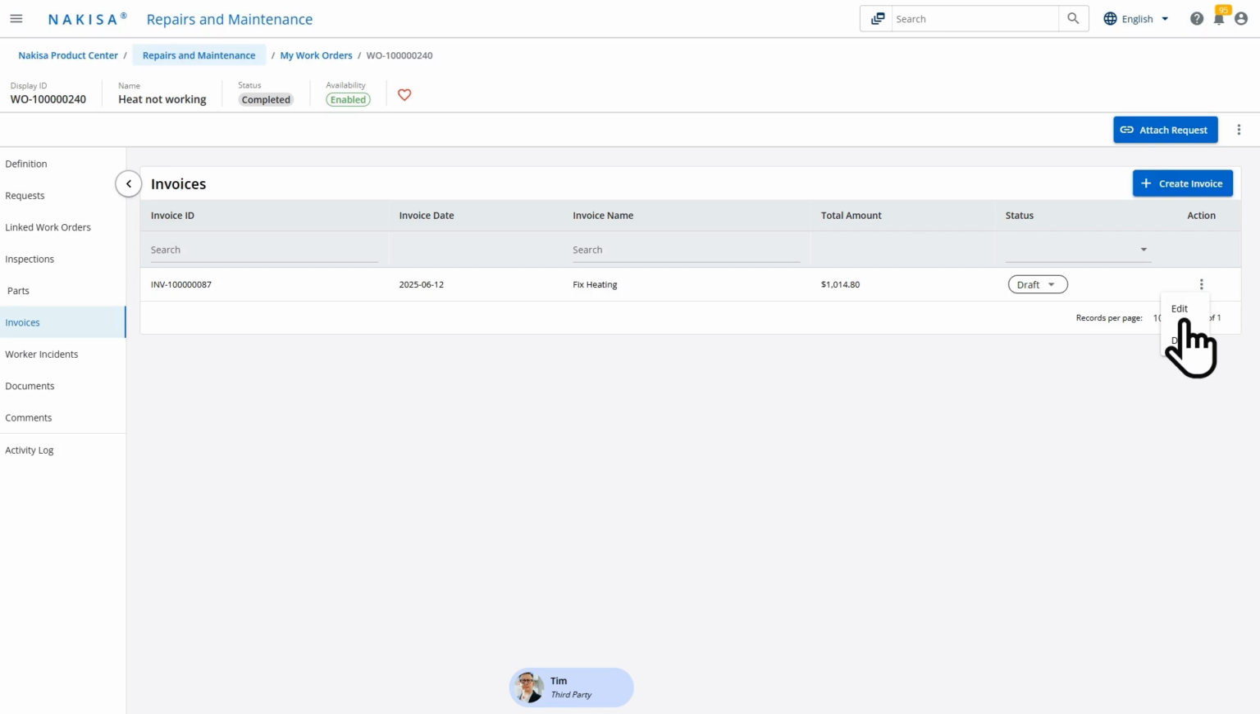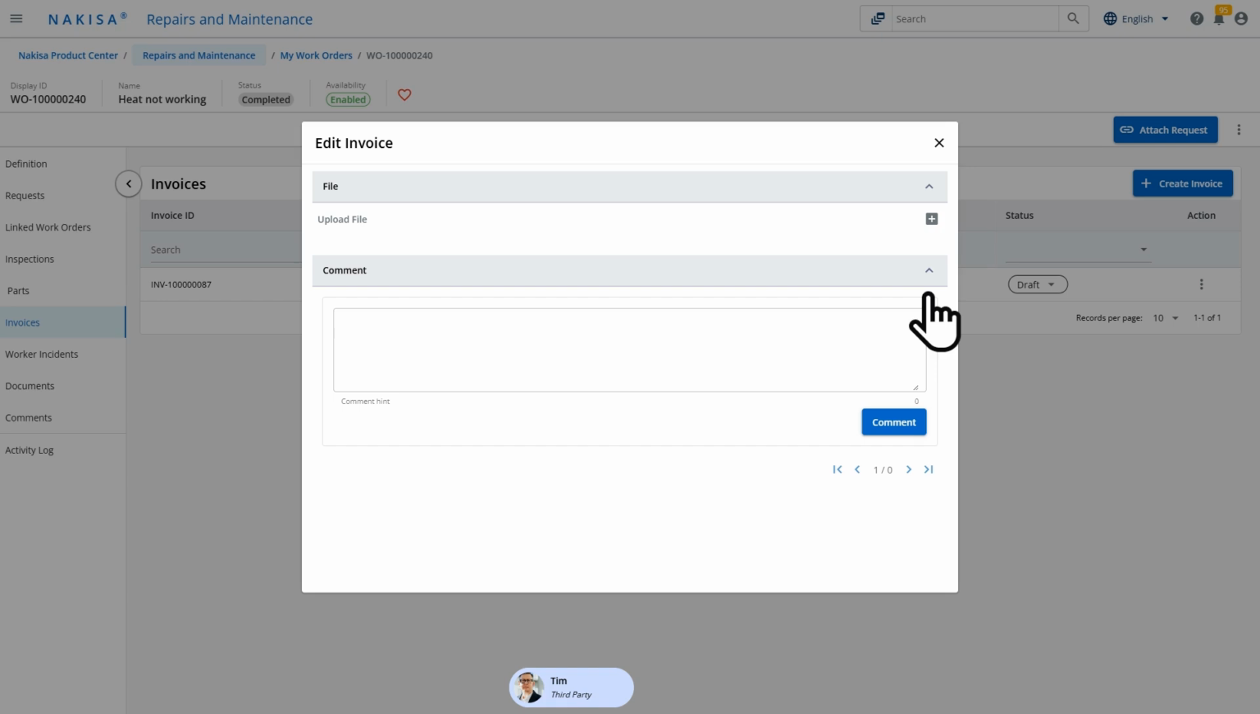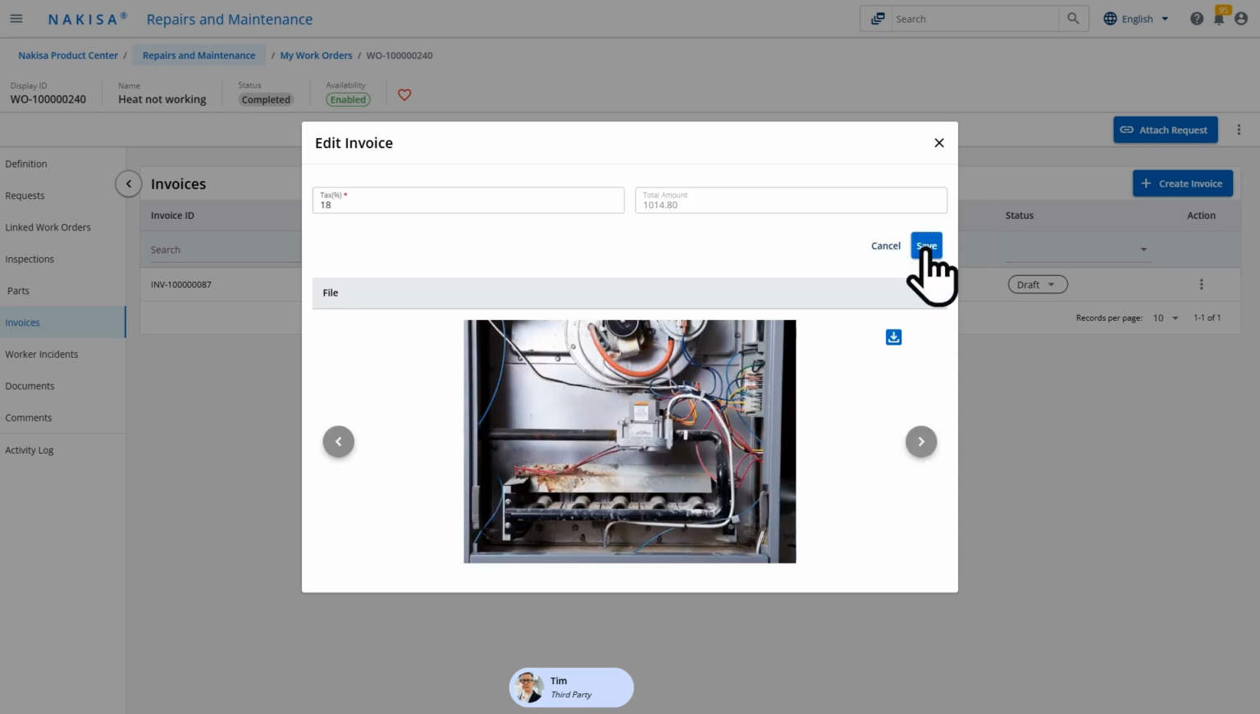If I need to make any change to the invoice or to attach images and comments, I will select Edit from the Action menu. Once I complete entering my line items, I can enter comments and upload images of the work I performed. To upload an image, click the plus icon in the Images section. Once I have added all the images, I'll click Save.